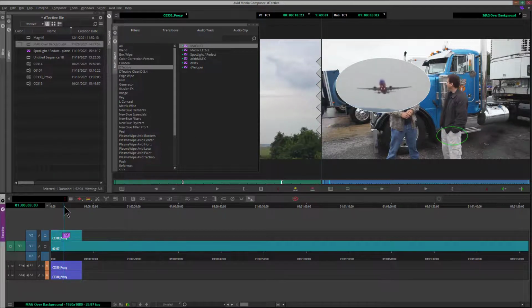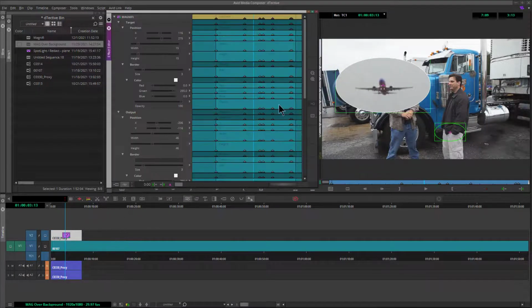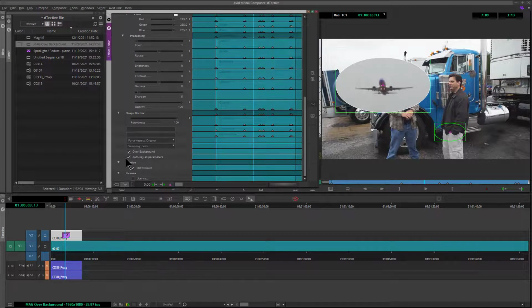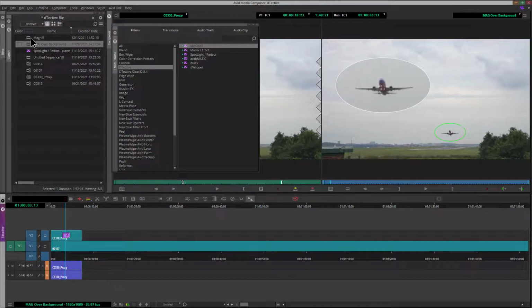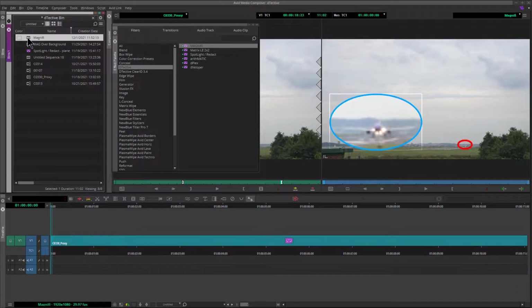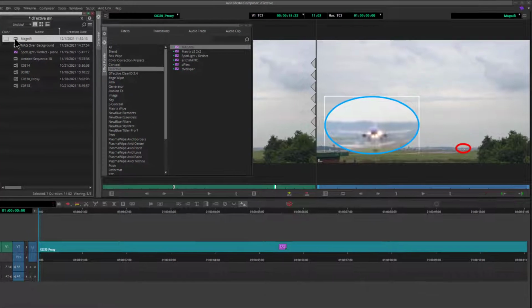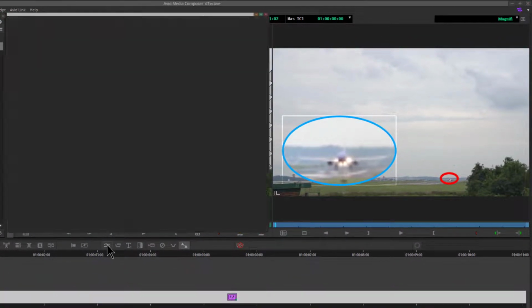So there's 2 tracks of video. The background is video track 1 and video track 2 is the airplane. If I was to go back in the effect editor and turn off over background, you'd see you're back to the airplane footage. So let's go back to our original sequence and we'll discuss keyframing. Let me open up the effect editor again.